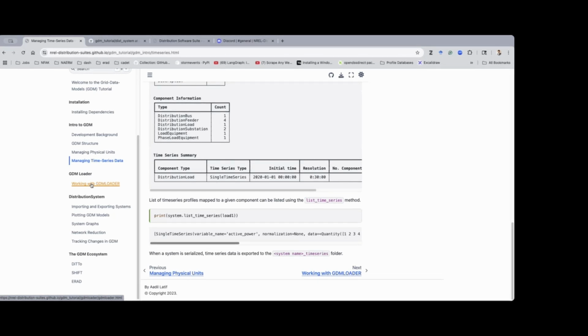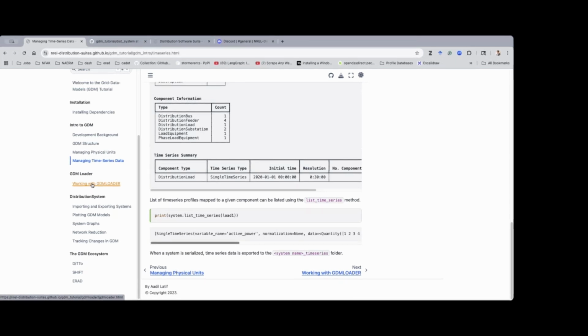So is a serialized system represented as a folder then? A serialized system is a JSON and a folder essentially. A JSON file and a folder that consists of all the time series profiles. Got it. And some metadata associated with that series, yes.